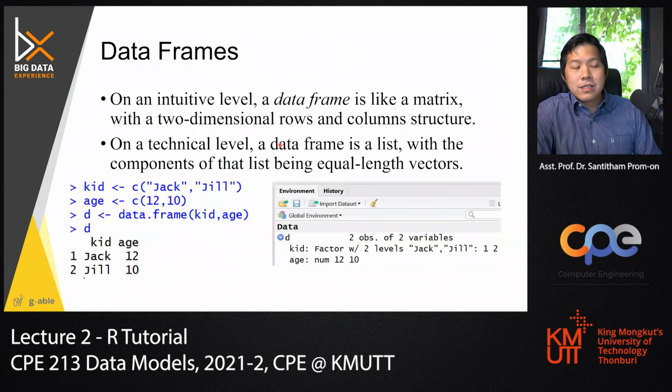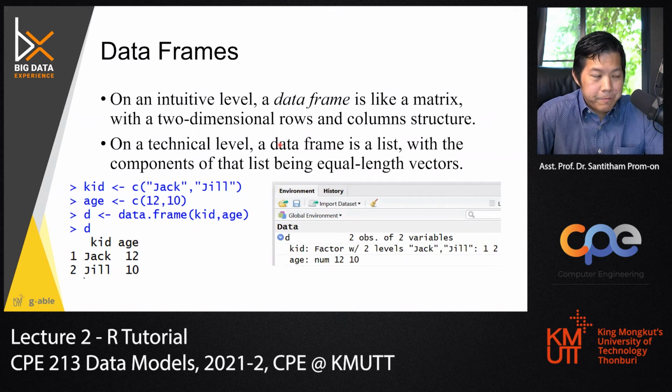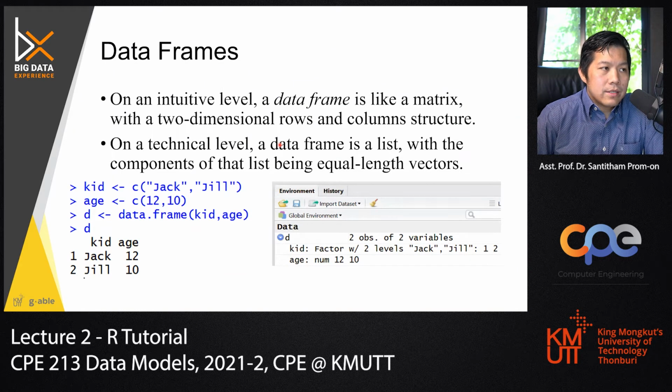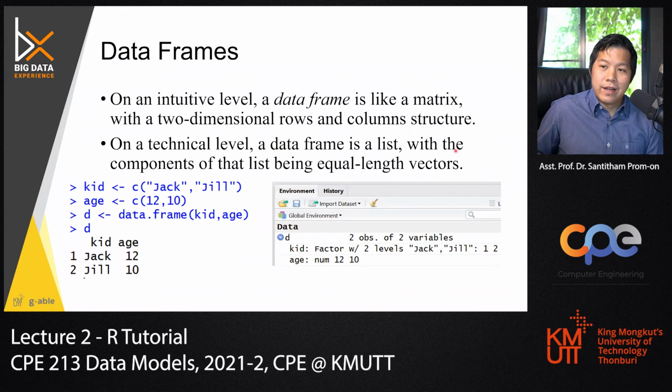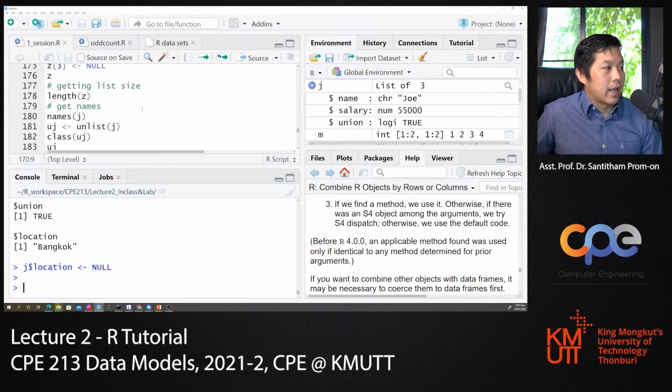Okay, now let's look at an enhanced version of the list, which is called data frame. Data frame is a table. Okay, it is a very intuitive data type. It is actually a list that contains equal length vectors, right? So we can create a data frame by using the command data.frame and then put in the vectors. And then we will see how you can import that as well.